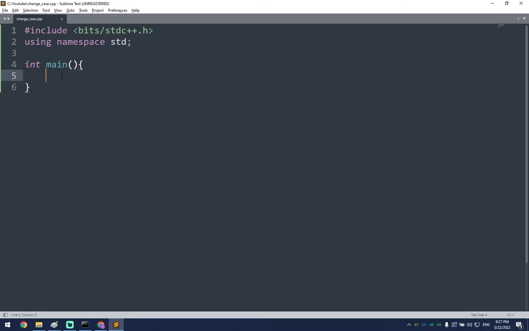Alright folks, so the first thing that you need to understand is how the ASCII system works. So ASCII is written like this, and it is used to match integer values to characters. So the first thing that you need to see is the size of the character variable type.